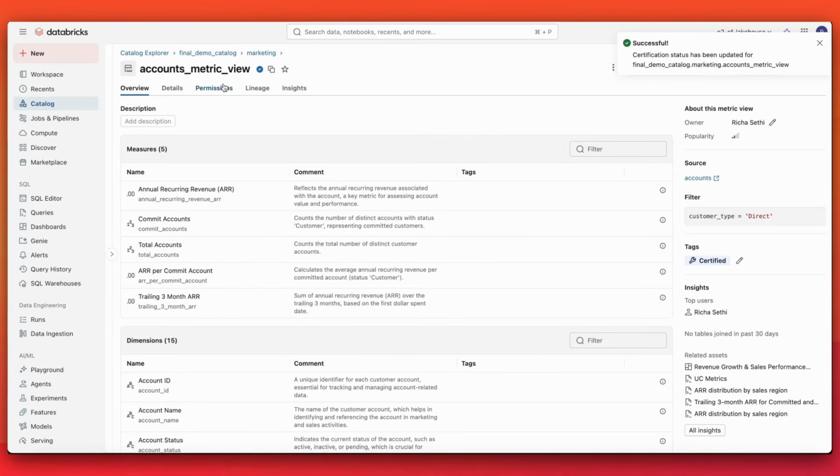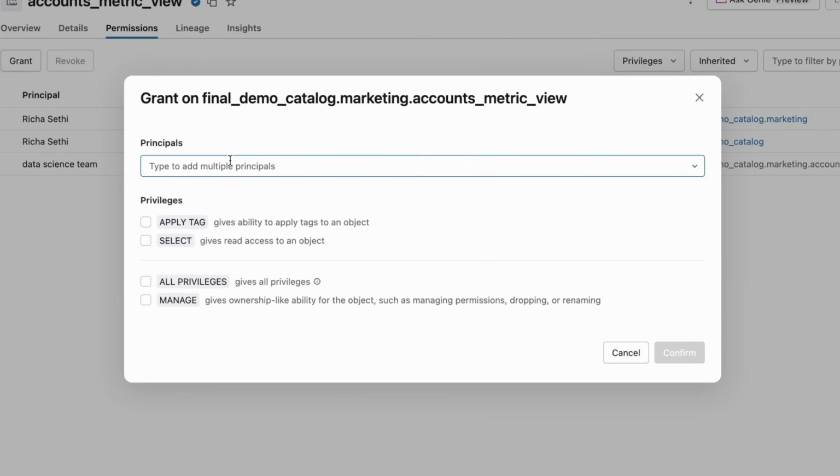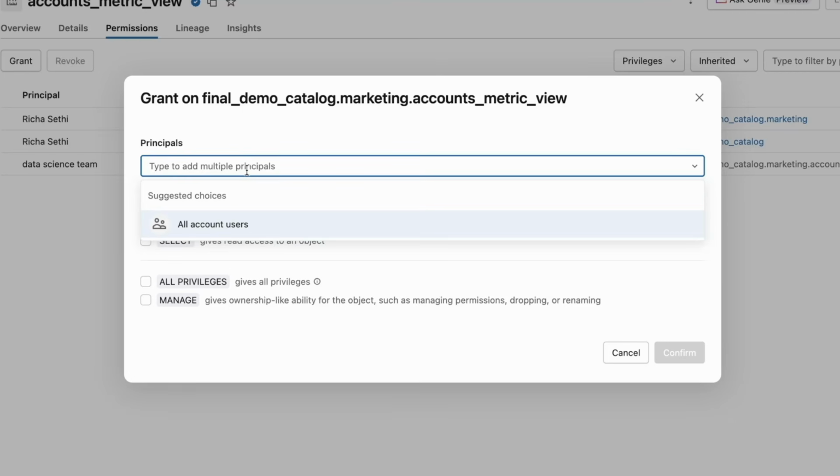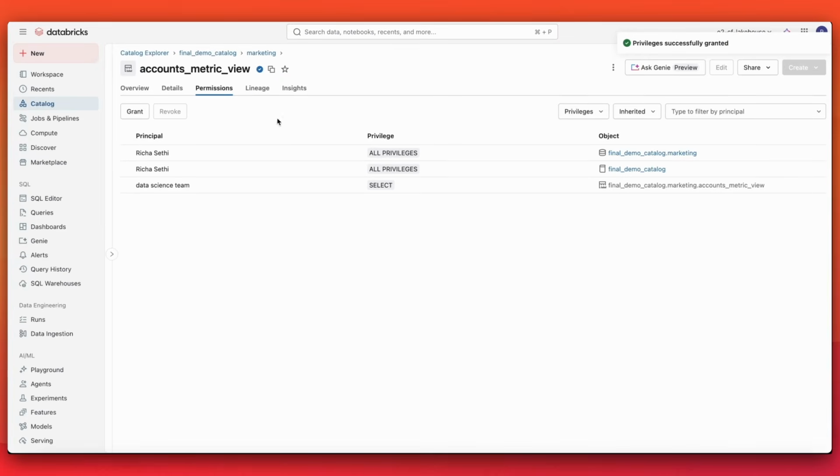Let's look at the Permissions tab. This is where fine-grained access control comes in. We can specify exactly who has select access to query this metric view or manage access to modify it. This ensures that sensitive business metrics are only visible to the right people.